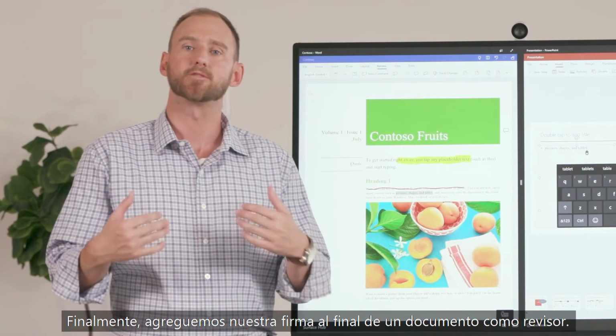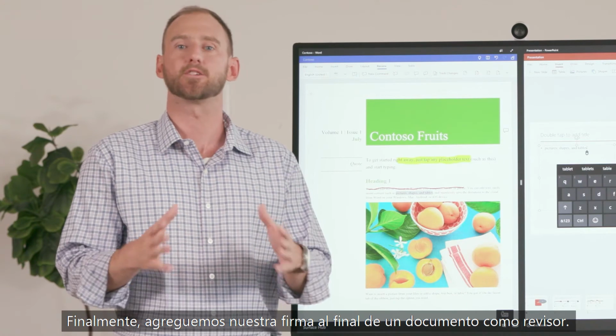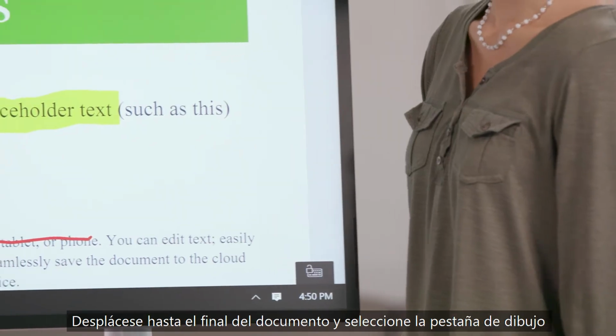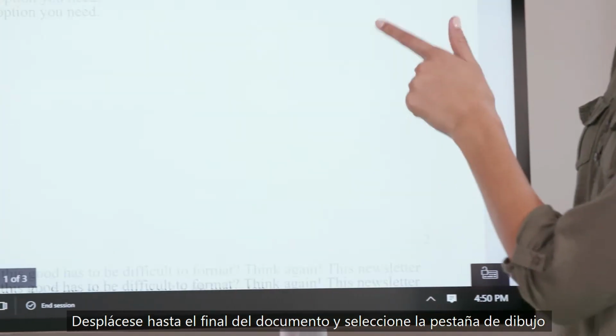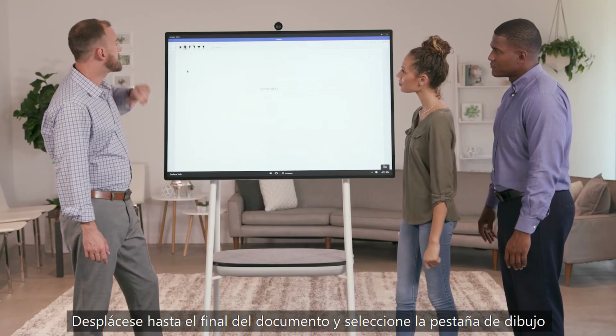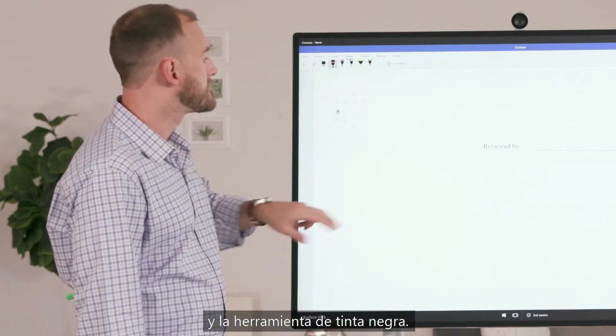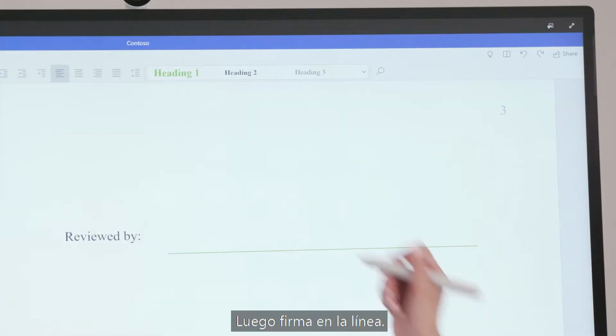Finally, let's add our signature to the end of a document as a reviewer. Scroll to the end of the document and select the Draw tab and the black ink tool, then sign on the line.